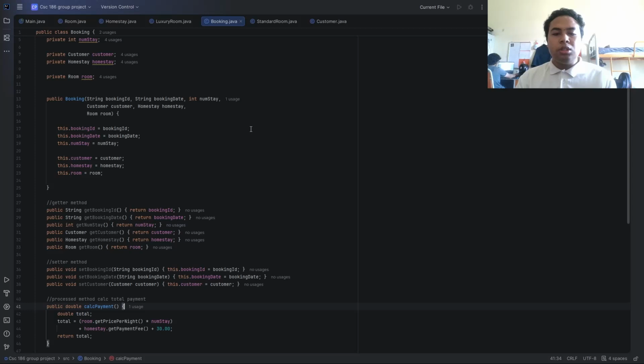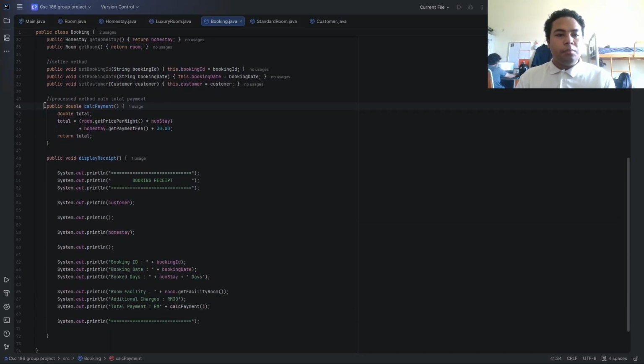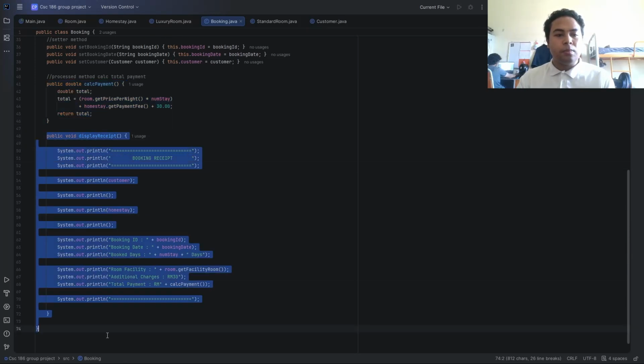Booking has two important methods. The first is calcPayment, which calculates the total cost: the room price multiplied by the number of nights, plus the homestay payment fee, and a 30 ringgit additional charge. And then displayReceipt, which prints a fully formatted receipt using the customer, homestay, and room information together. And this is the calcPayment. And this is displayReceipt.